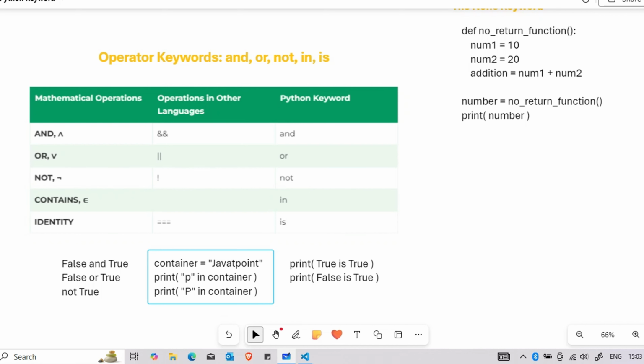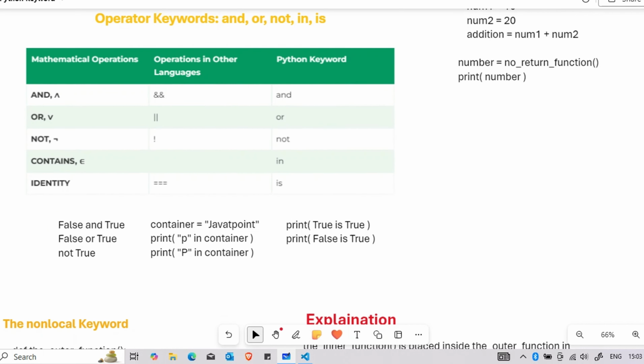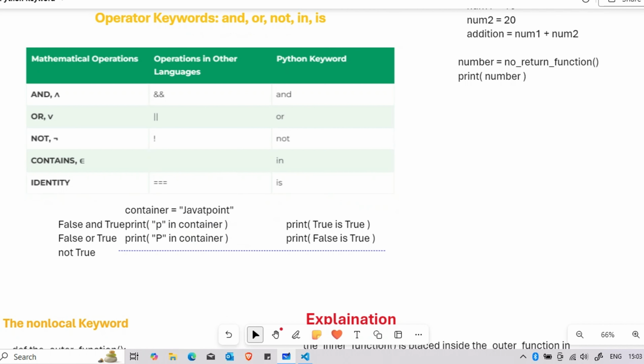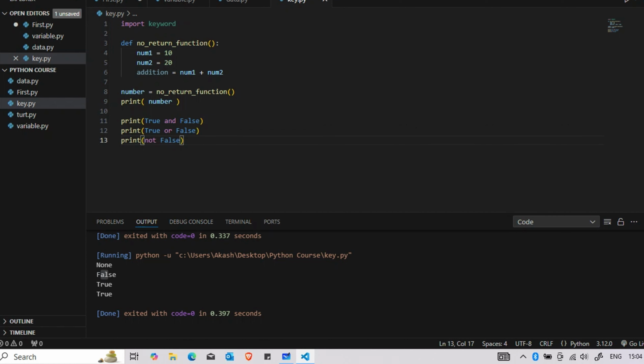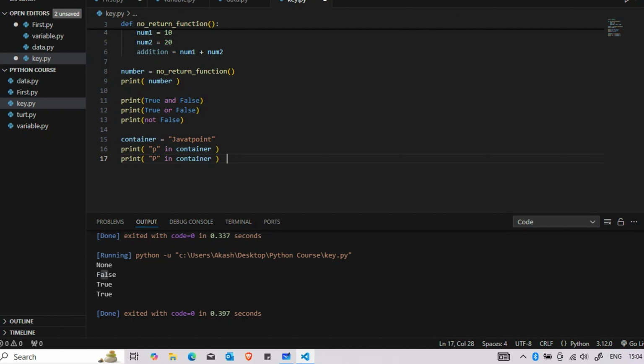Let's come to another one. In the same way, here is the in keyword. How can we check it? Suppose there is a container, and in the container there is a string, which is JavaTpoint. We are checking whether P is in the container, and it is case sensitive as well. You will have to understand that small p and big P are different. Let's understand with the example. I have copied the same program and we are going to run it. Now let me check.